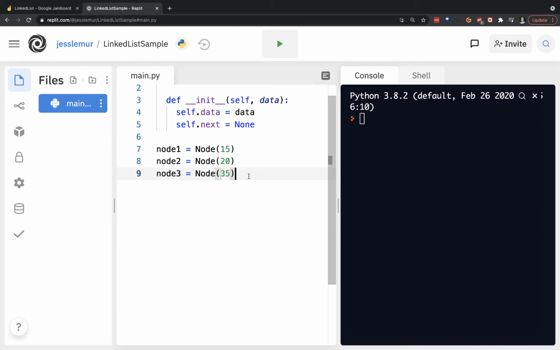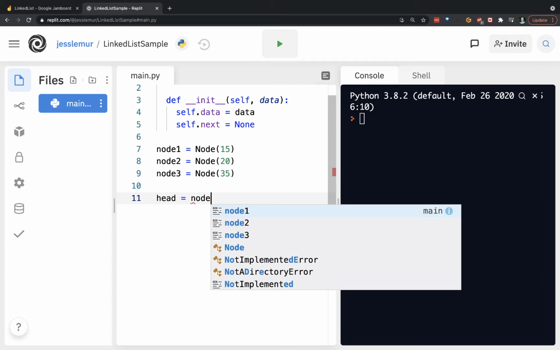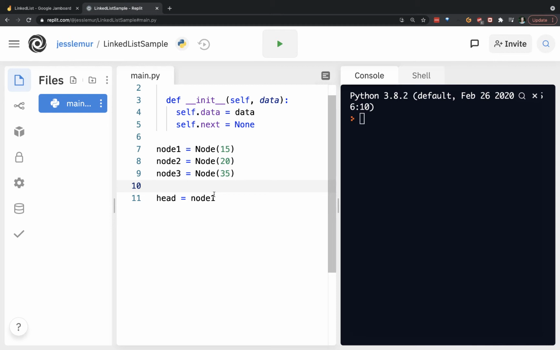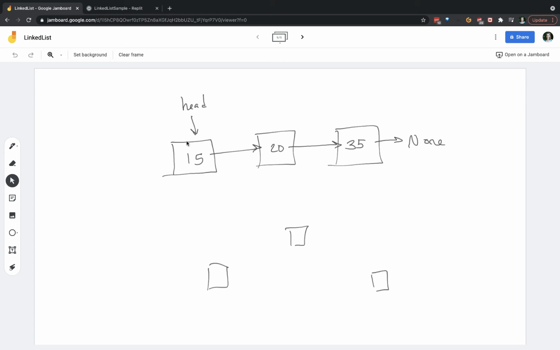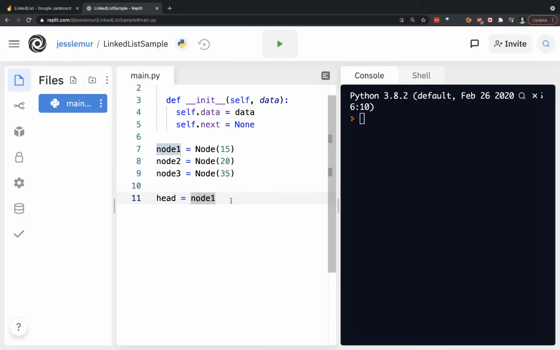But before I start linking them together, one of the most important things that we need to establish when we're creating a linked list is our head pointer. So we can go ahead and create a variable called head and assign it the value of the first node that we want to point to. So in this case, 15. Once we do that, the head is what's going to give us access to the rest of the linked list. So right now we're creating separate variables for each node as an example to illustrate what's happening.